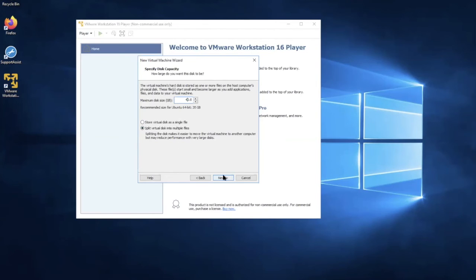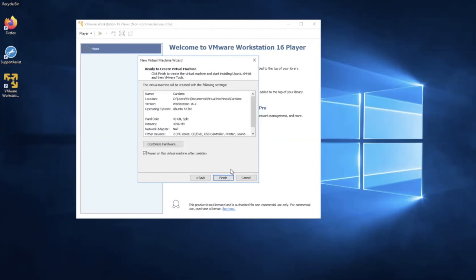For the purpose of this use case, you don't really need to do that. So go ahead and again increase your hard drive size. In this case, I doubled it to 40 gigs, and I selected the split, or allowed the default of splitting the virtual disk into multiple files, to be the selection here. Then click on next.